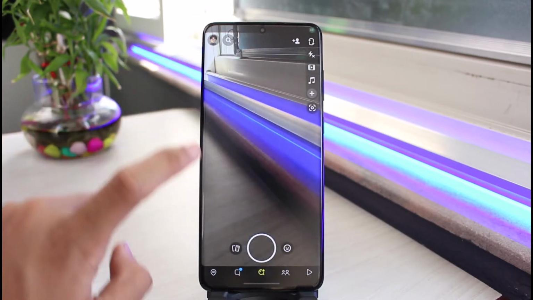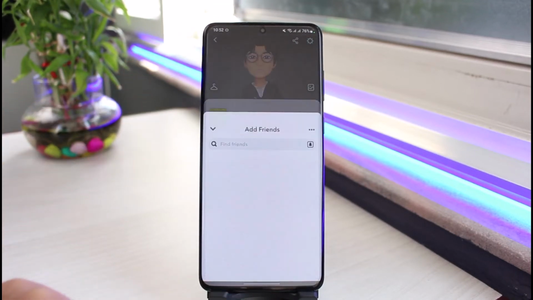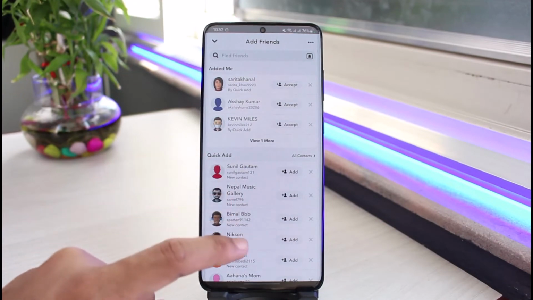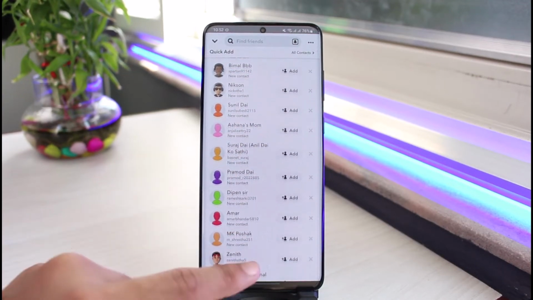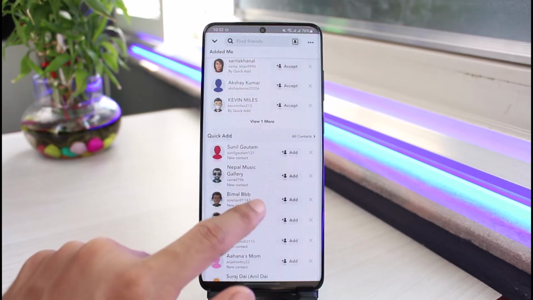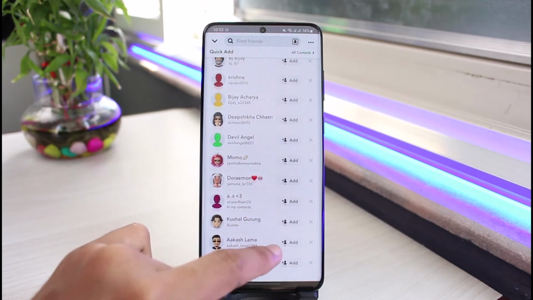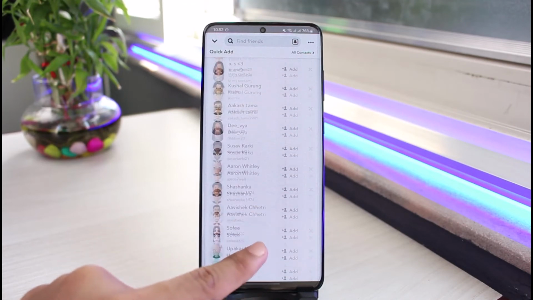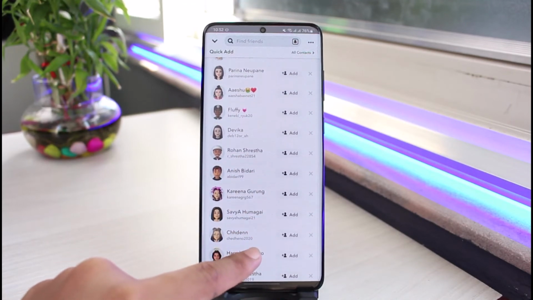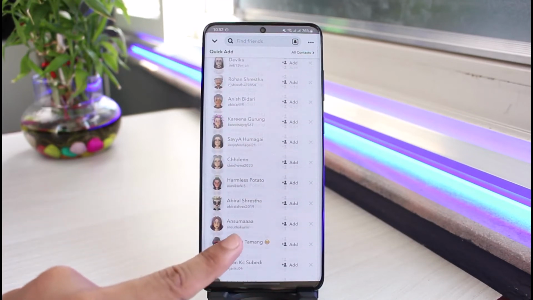First of all, I would recommend you to come over here, and once you do that, you can see the Add Friends button. So tap on Add Friends and you can see all the friends who have sent you a friend request versus all the friends in the Quick Add section. I would recommend you to simply add all of these people as you want. So just go ahead and select all the Add buttons over here, and when they add you back, and when you send, receive and exchange snaps with each other, your Snap score is going to get increased automatically.